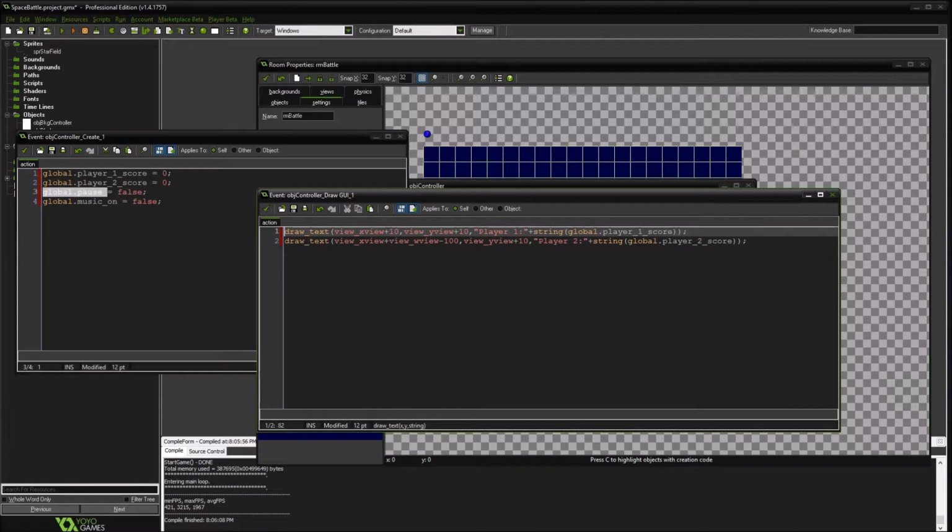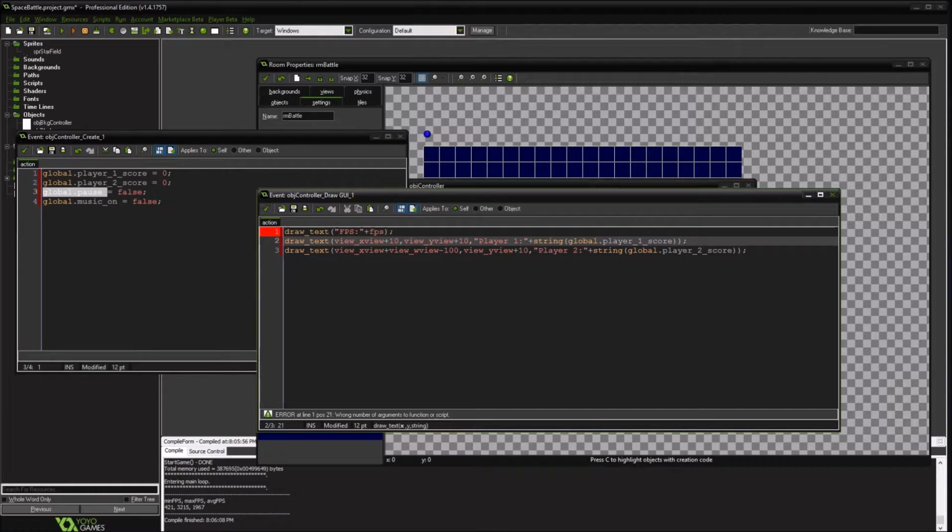If you want to know how well your screen is displaying, GameMaker has a frames per second function, just lowercase FPS, and that will get you how fast everything is drawing on the screen. Oh, still want it the same place, just want it further down.